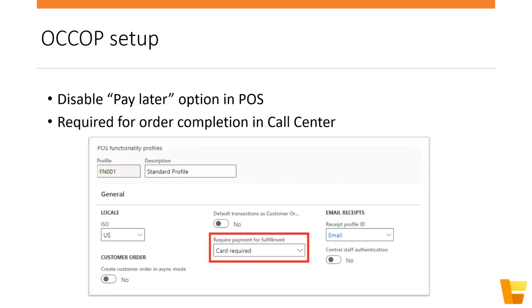Also, when this feature is enabled, you should have disabled the pay later option in the point of sale. So what this means is in the point of sale, when you're creating a customer order, there's an option to pay later or capture a credit card for fulfillment, basically. Pay later, what that can do is if you create an order in the point of sale and then it needs to be recalled in the call center and call center has order completion enabled, the call center person won't be able to submit that order unless they get a payment. So we want to make sure there's a payment captured up front for all of our orders.